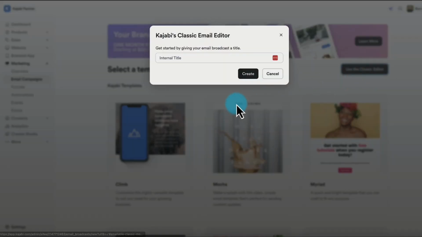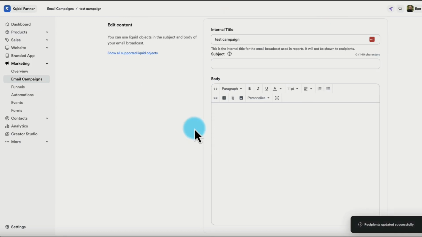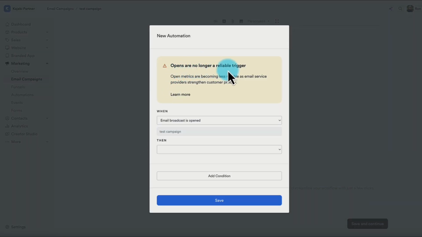Okay, I'm going to just say use the classic editor, test campaign. Automations, right? So if I go down here, it says opens, a less reliable trigger. So it's just giving you a heads up that it may not be the best thing to trigger on open because they're not reliable. Only because a lot of, like, Apple and some of them have clamped down on privacy for people and so forth. But hey, if they show up open, then that's okay.